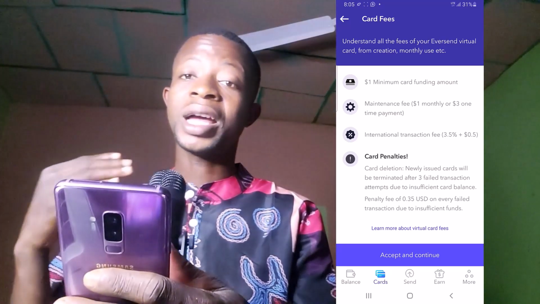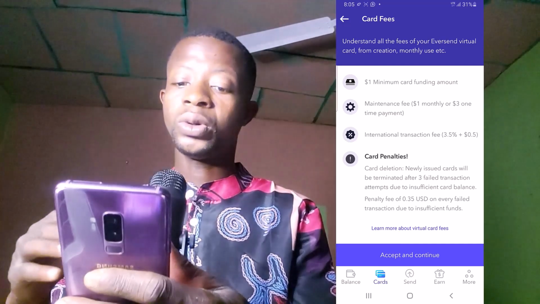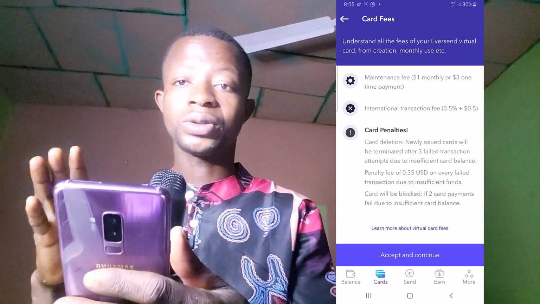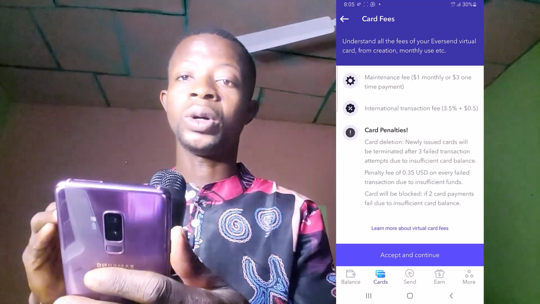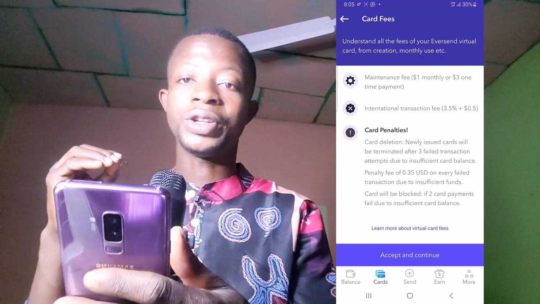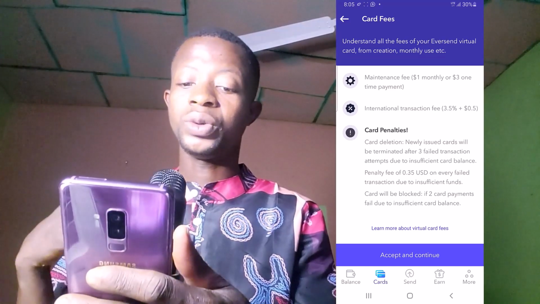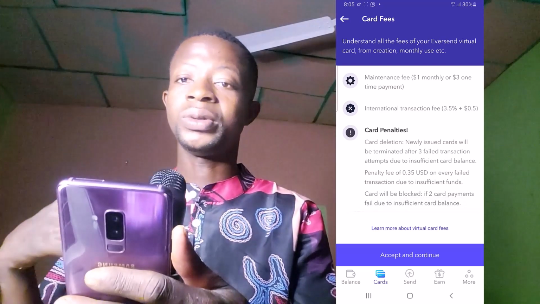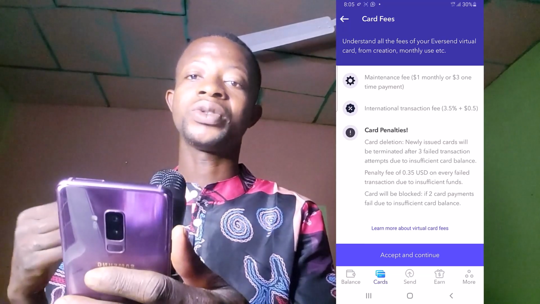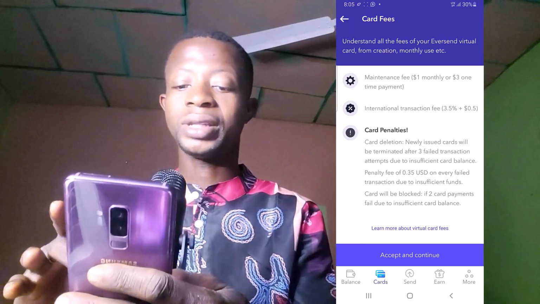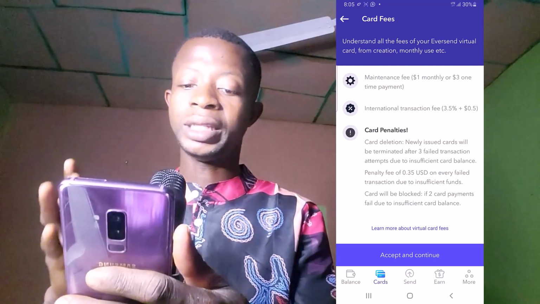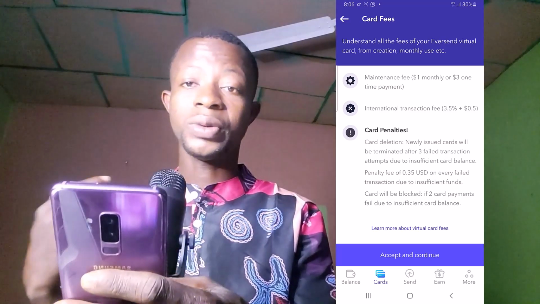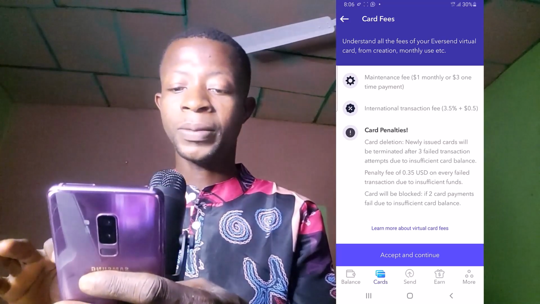And we have the card penalty too for you. So anytime you do a wrong transaction on this card, or they detect a wrong transaction, let's say you want to pay amount that you don't have on your card, then they will think that it's someone trying to hack your account, so they will ban your account and you pay a penalty for it. The penalty is 0.35 cents. So if you agree with all these terms, then you tap on agree and continue.